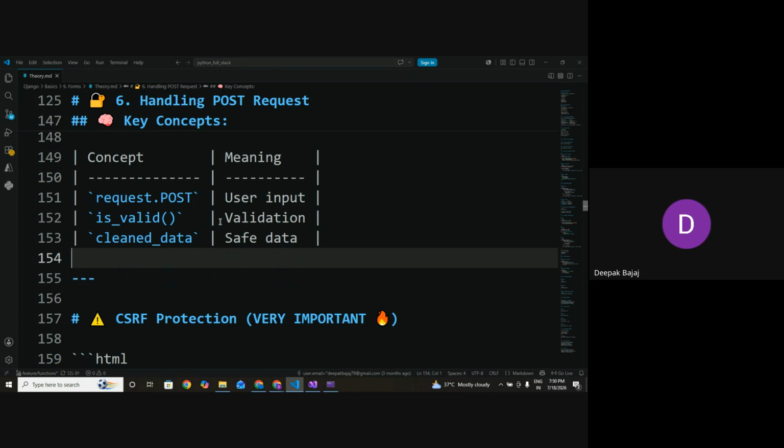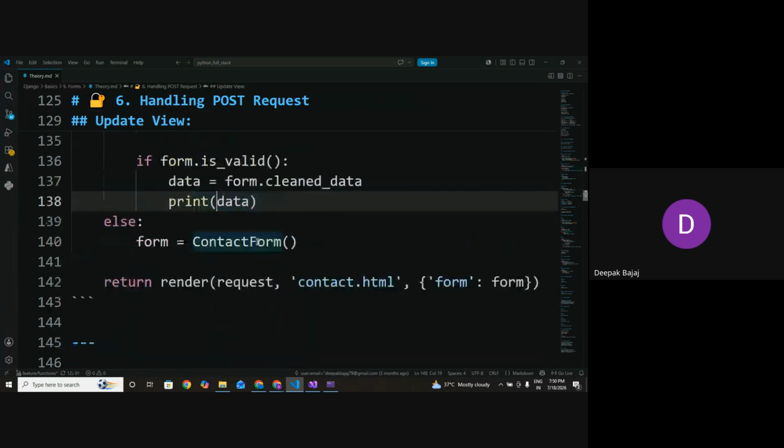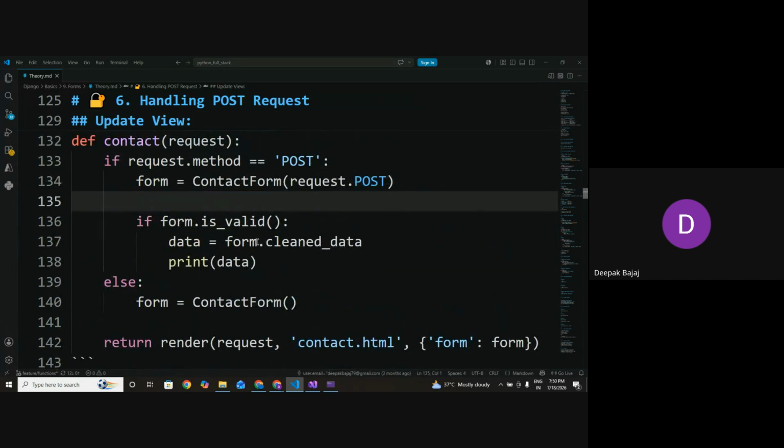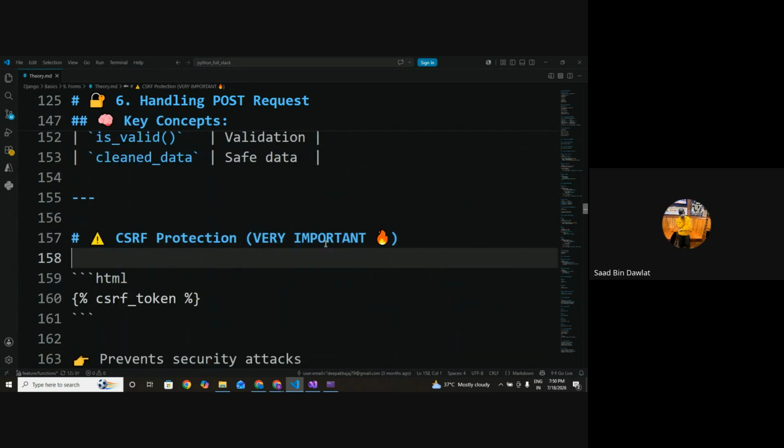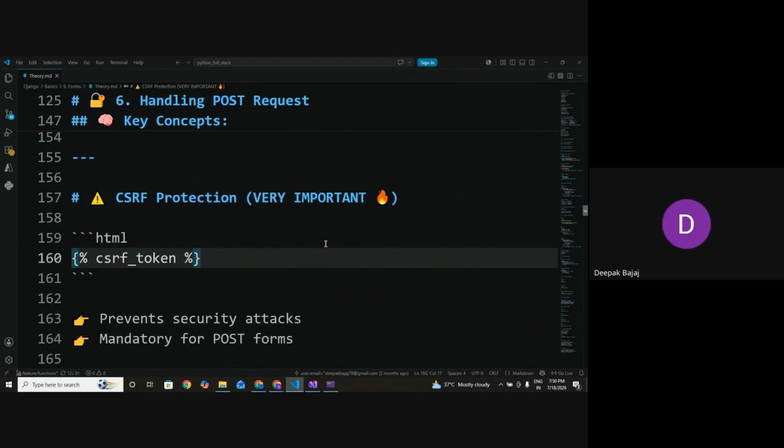So require user input, validation, clean the data, save data. Here we have this clean data, which means validated data. And CSRF protection, which prevents security attacks, is mandatory for POST forms.